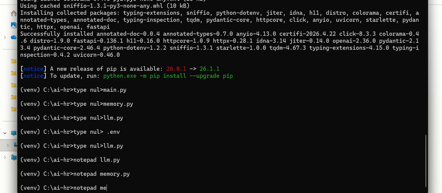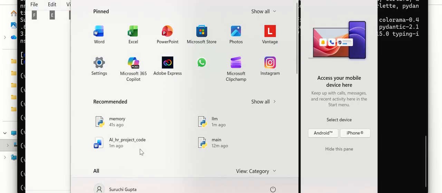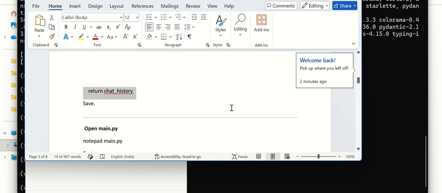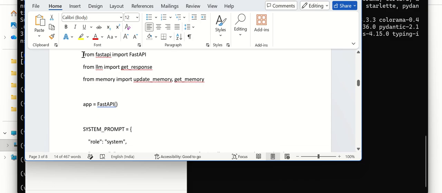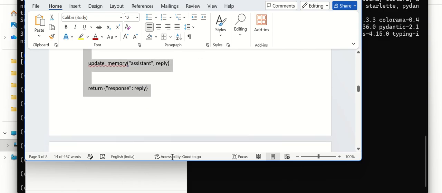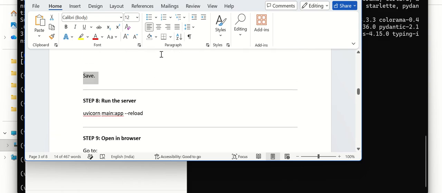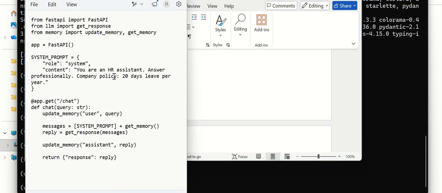Now let's go for the main file, which is going to connect all of them. So we are importing FastAPI, getting the responses, and importing these functions.